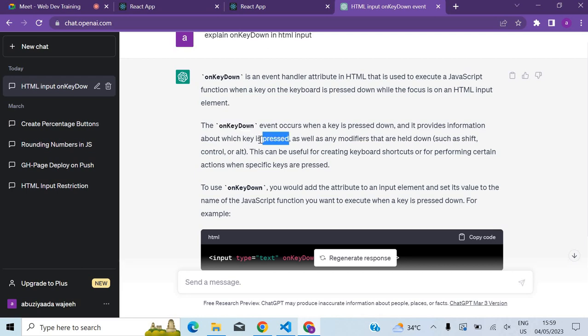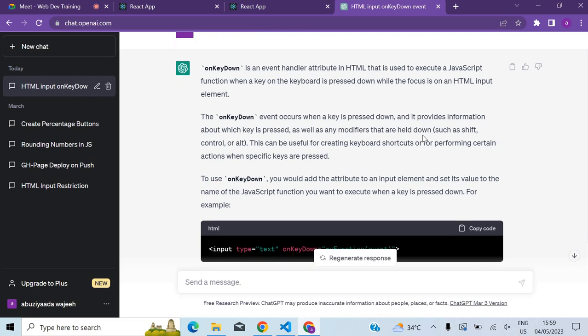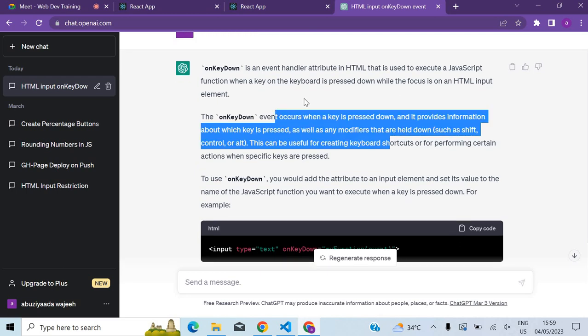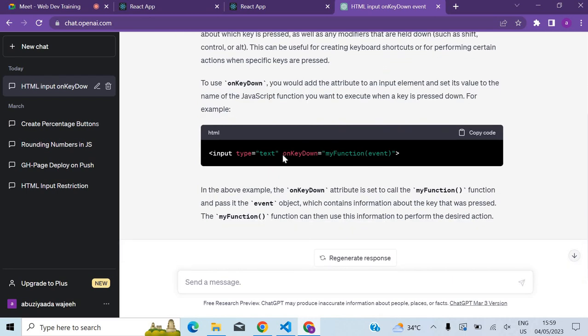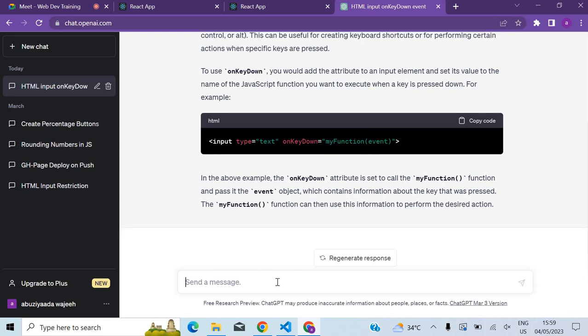This is what we want, right? We want to know which key is pressed, so it gives you the information, as well as any modifiers that are held down. These are more details, so you can come and learn about this in detail if you want. But the thing is, you want to use this event here, and how to access the key?